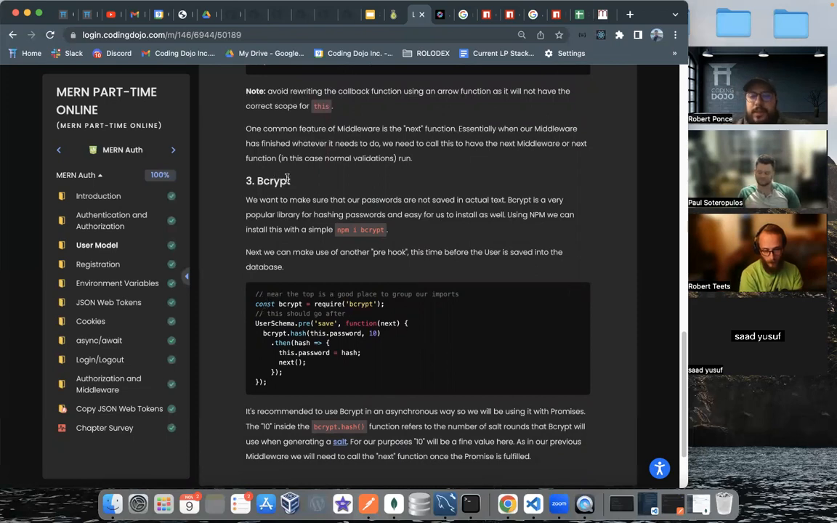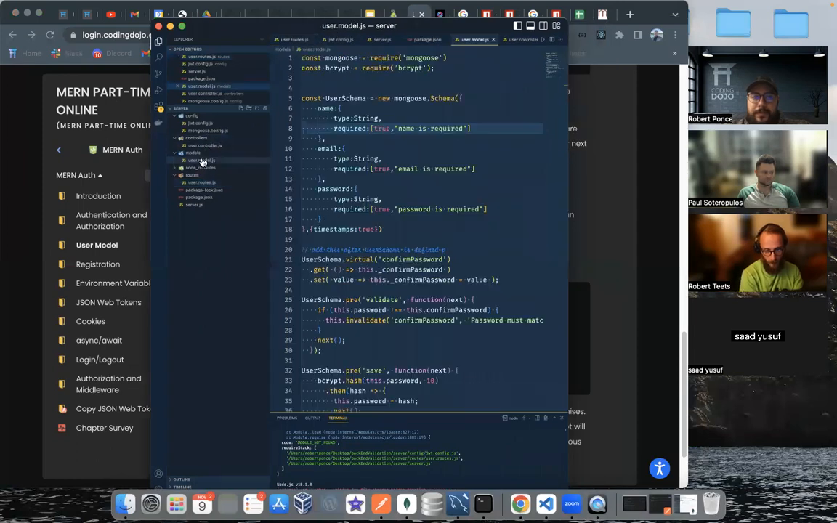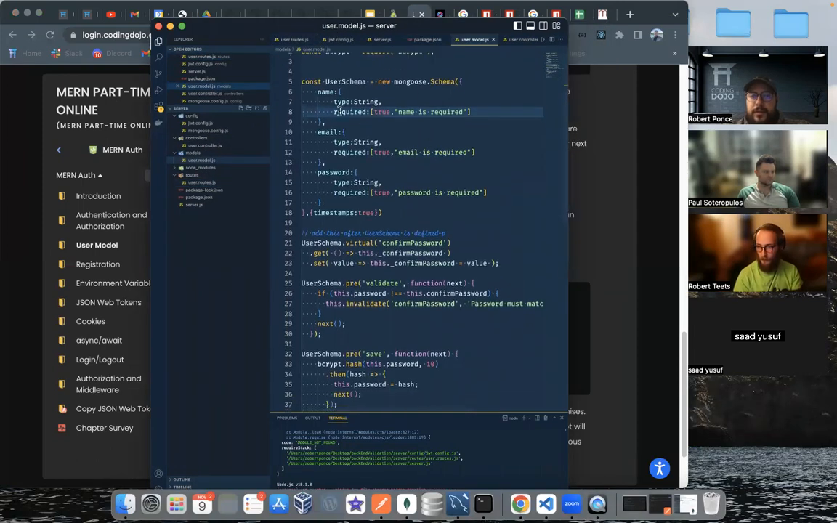The next thing is bcrypt, how to install bcrypt, then how to import bcrypt, and then how to use it inside of your model, okay? What does this mean? Well, let's take a look at what we did. You see the user schema: name, email, password. We don't see a confirm password. Why not? Because we're using a virtual field, okay? User schema dot virtual. I'm adding a virtual field here called confirm password. Here's my getter and my setter. This is what's going to get this confirm password, and this is what's going to set this confirm password, right?